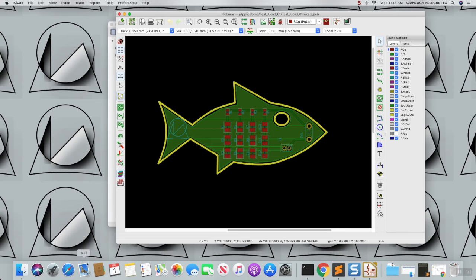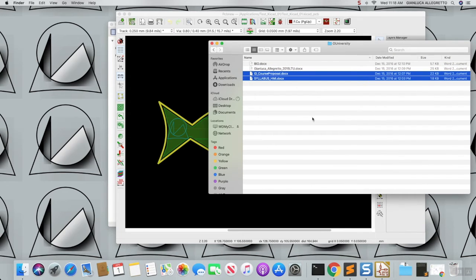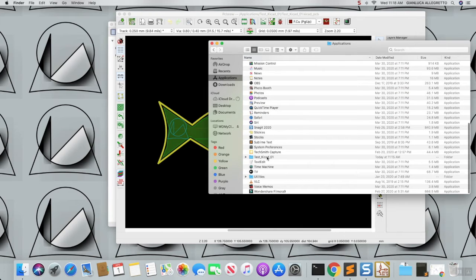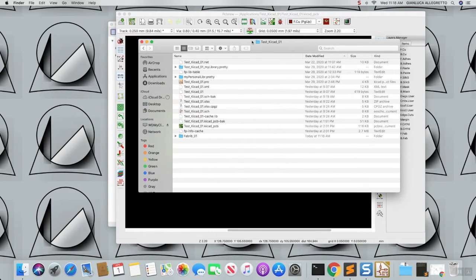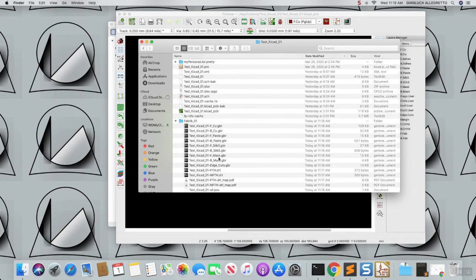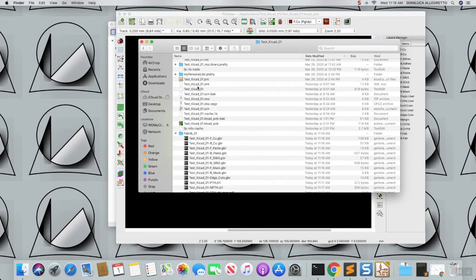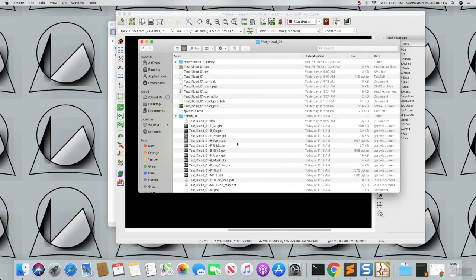Having done that, you can go to the Finder and go to your specific project, then to the fabrication folder, and as you see here, you have a list of files. If you remember, in the latest video we generated the Excel file also, that is here. So what we are going to do is take this file and add it to the folder for the manufacturer. So now we have really everything we need.